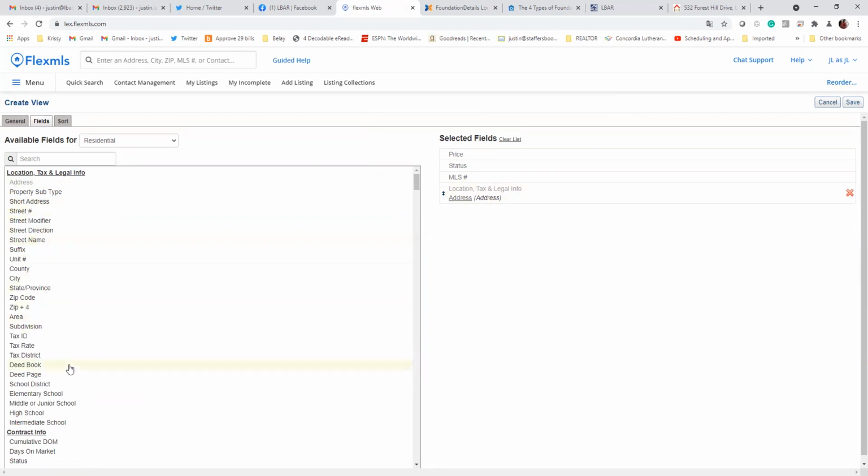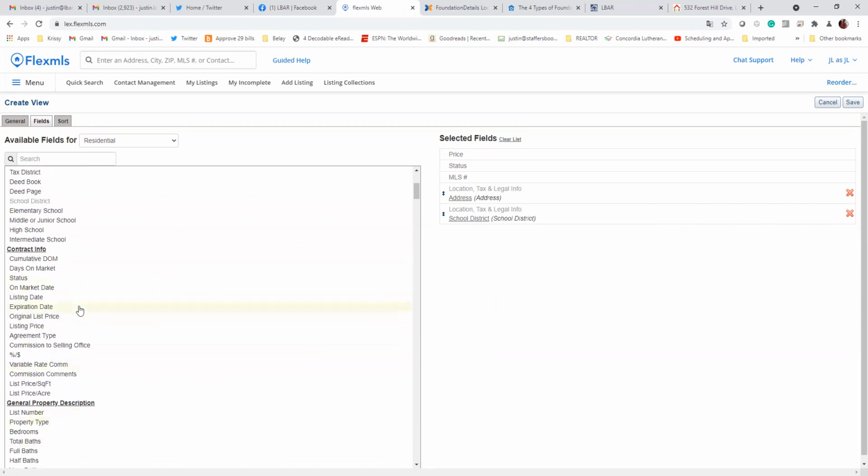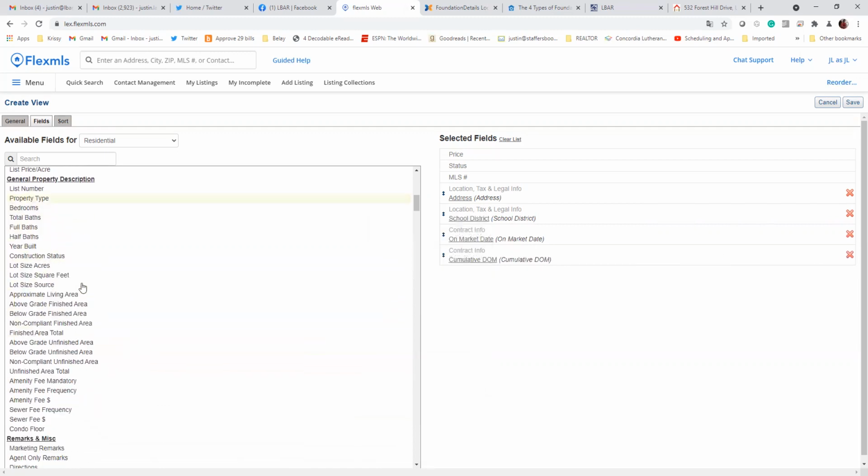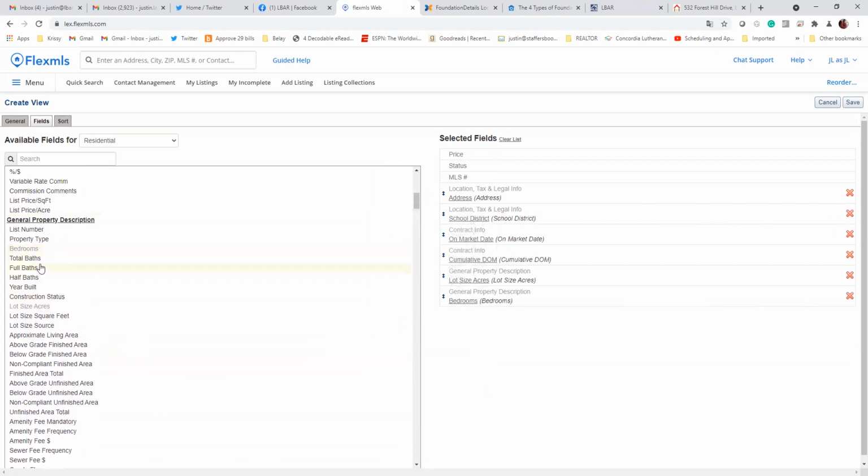And then I also want, let's see, so new residential listing. So maybe I want, I don't know, school district. These are, again, not fields that you might actually want, but I'm just going to go through here and build out the fields. Maybe I want to know the on market date. I want to know cumulative days on market. I want to know lot size acres. I want to know how many bedrooms there are, how many bathrooms there are, full baths.